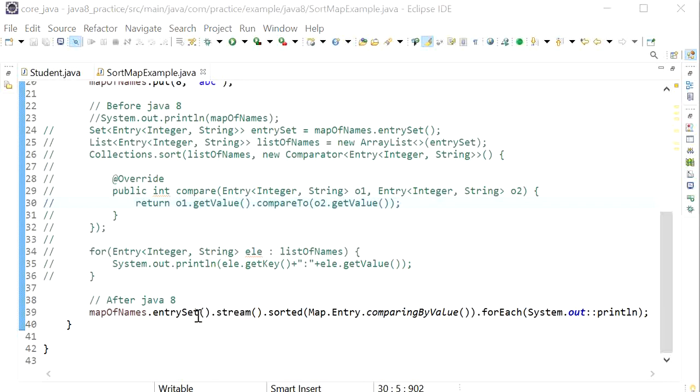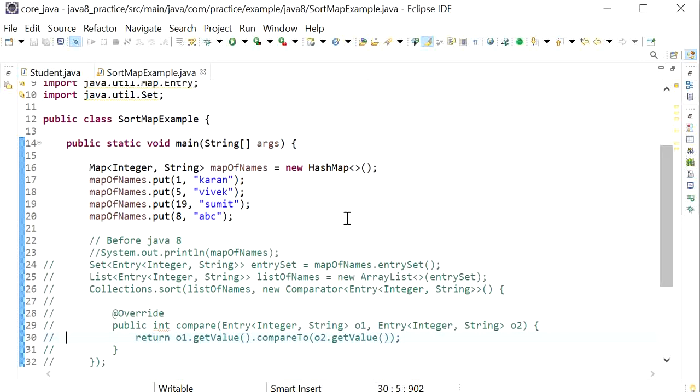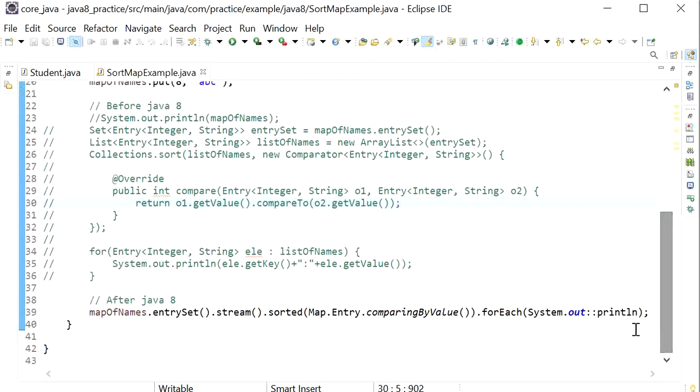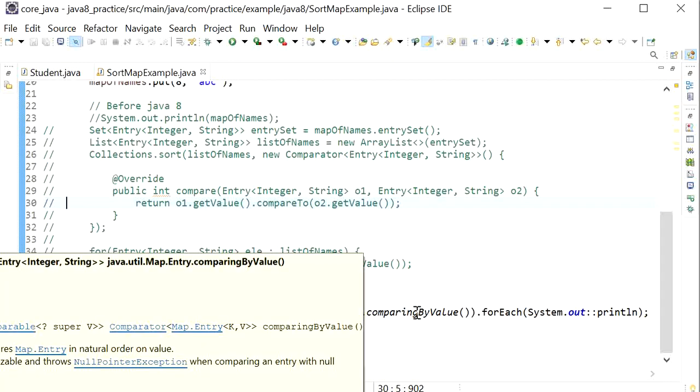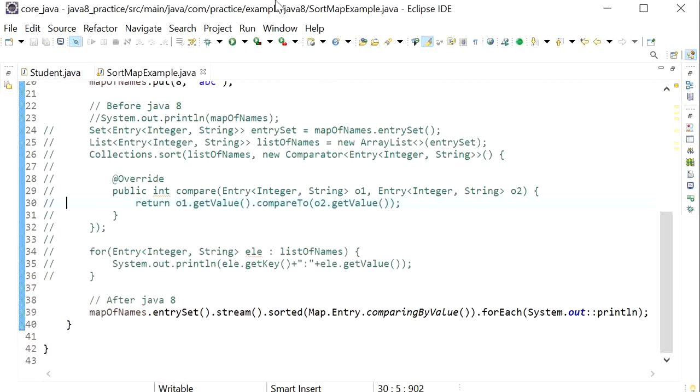But here we can notice that in this map, our map contains only primitive data types, that is integer and string. These two primitive data types are what we are using in our map. So here our comparing by key and comparing by value functions are working. But if our map contains a student object as a key or value, then we cannot use comparing by key or comparing by value methods directly.